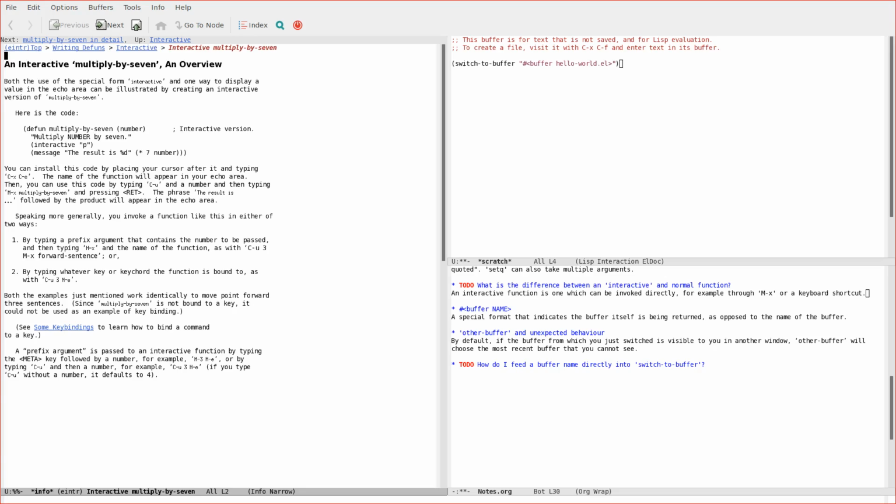So, an interactive multiply-by-7, an overview. Both the use of the special form interactive and one way to display a value in the echo area can be illustrated by creating an interactive version of multiply-by-7. So here is the code. (defun multiply-by-seven (number) "Multiply NUMBER by seven." (interactive "p") (message "The result is %d" (* 7 number))). You can install this, and the name of the function will appear in the echo area. Then you can use this code by typing Control-U and a number, and then typing Meta-X multiply-by-seven and pressing return. The phrase "The result is" followed by the product will appear in the echo area.